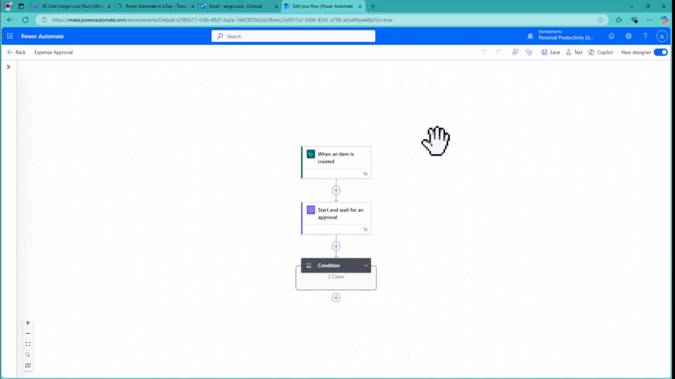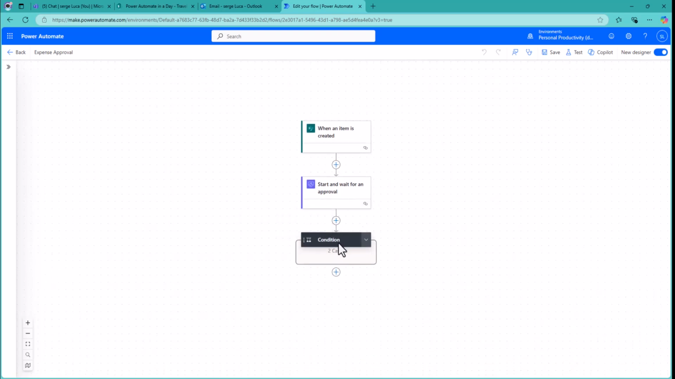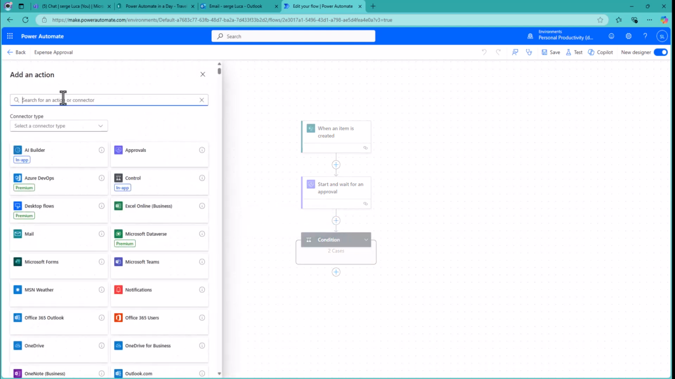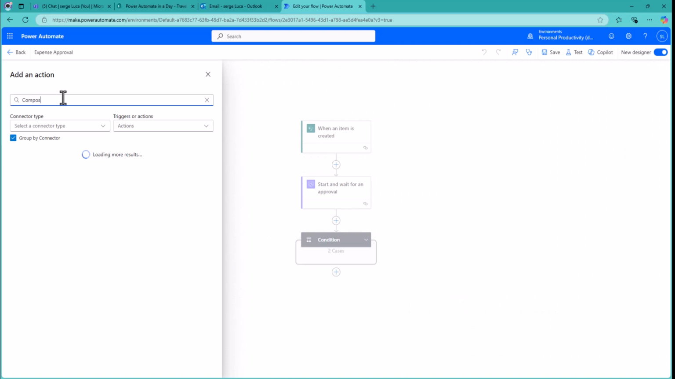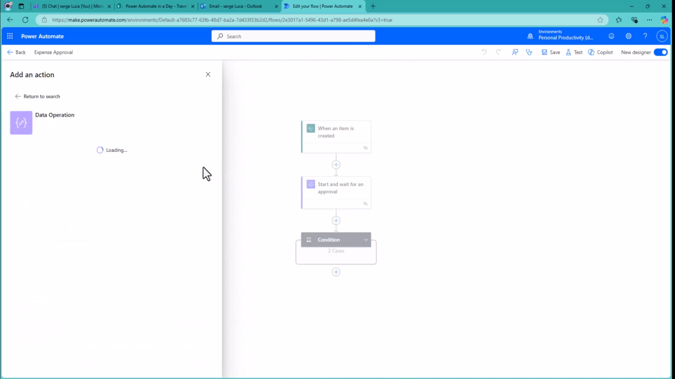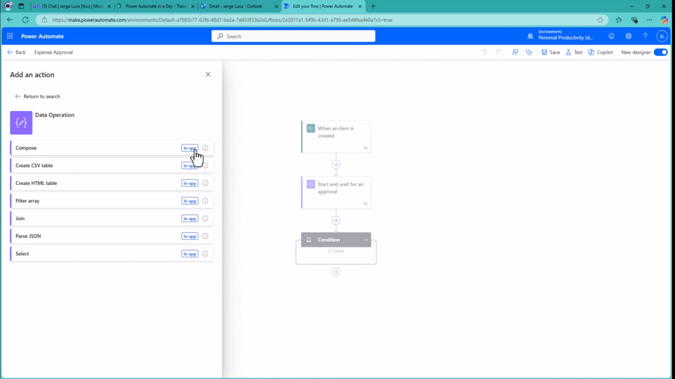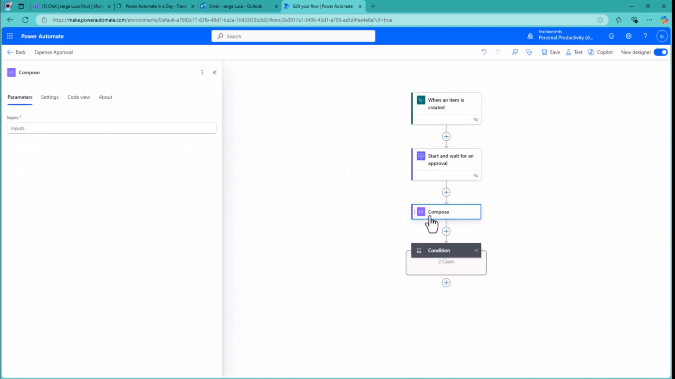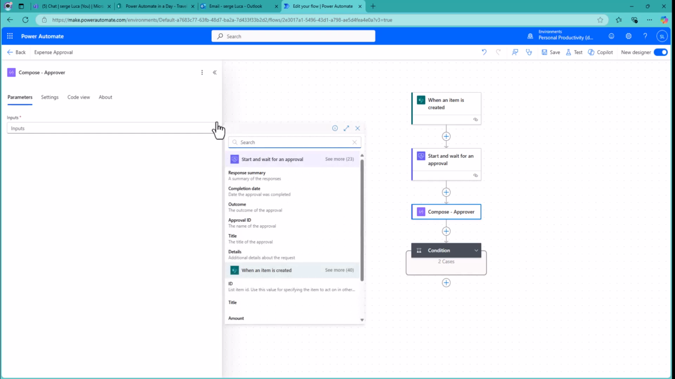So let's edit our flow. And after the start and wait for an approval, we will add a compose action, which is an action where we can store almost whatever we want, like JSON information. Compose. We use compose all the time. Let's use compose from the data operation. Let's name it approver. And in input, we will create our expression.